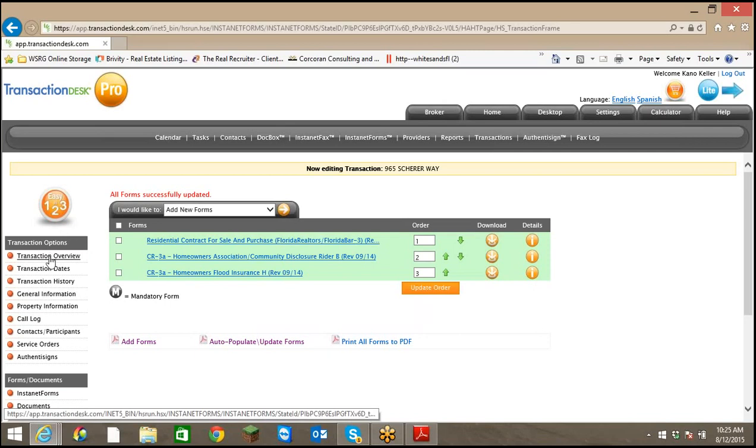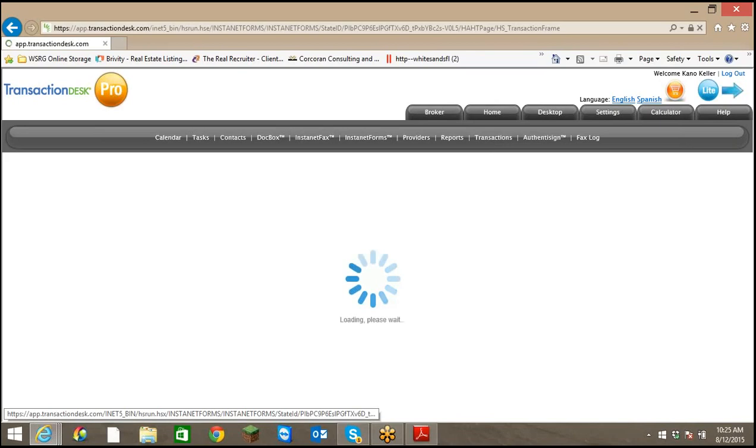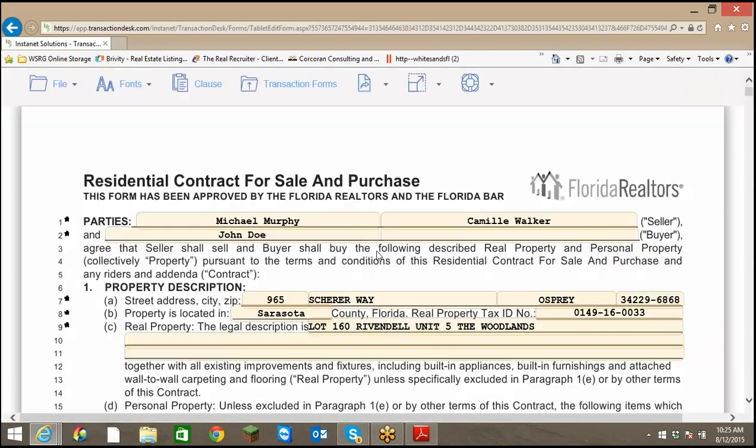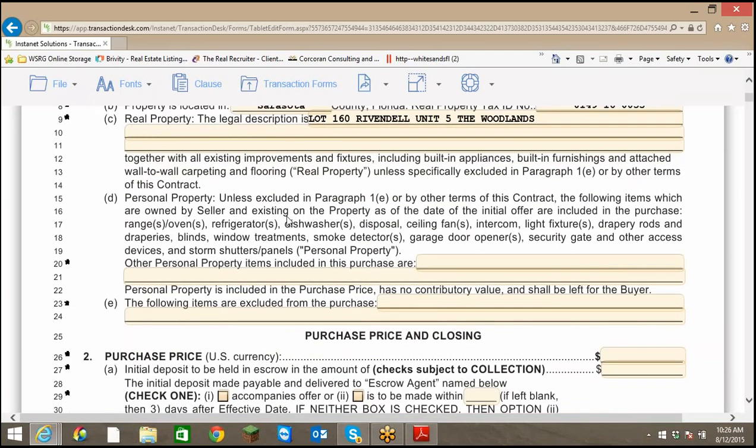Another thing I can do is, from the transaction overview, I have all the documents over here to the right. These are the documents that I uploaded from the MLS. Let me click on this one to open up the contract editor form. As you'll notice, all the names are already placed in here for me. Because I took the time up front to put in the names of the seller and the buyer, all my forms are able to auto-populate, which makes things extremely easy. And down here, the legal descriptions got brought through. I don't need to add any of that.